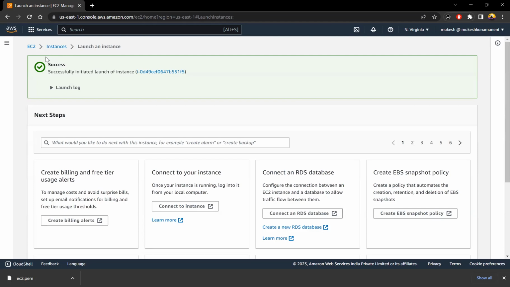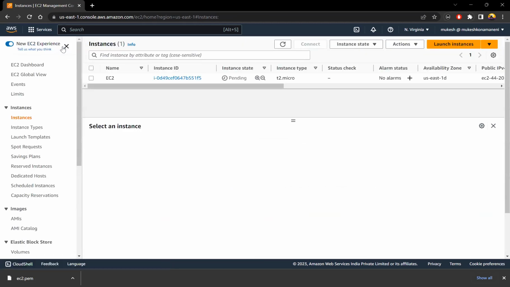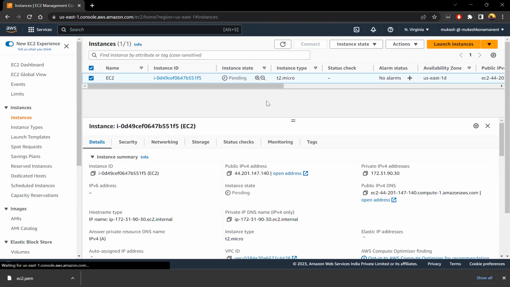So launching the instance has been a success. Now let's go to instances. Here right now it is showing instance state is pending. Let's wait for it to become the running state. So right now the instance state is running. So we can connect to this EC2 instance.